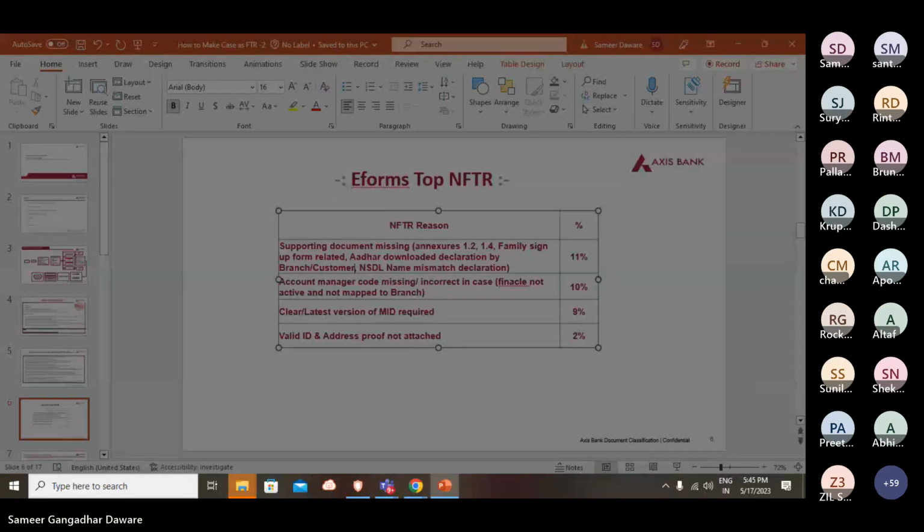Okay. So supporting document missing, Annexure 1.2, Annexure 1.4, family sign-off form, then Aadhaar downloaded declaration by the branch customer, NSDL name mismatch declaration, negative declaration. So this particular NFTR stands at 11% NFTR. This is a high percentage of NFTR.